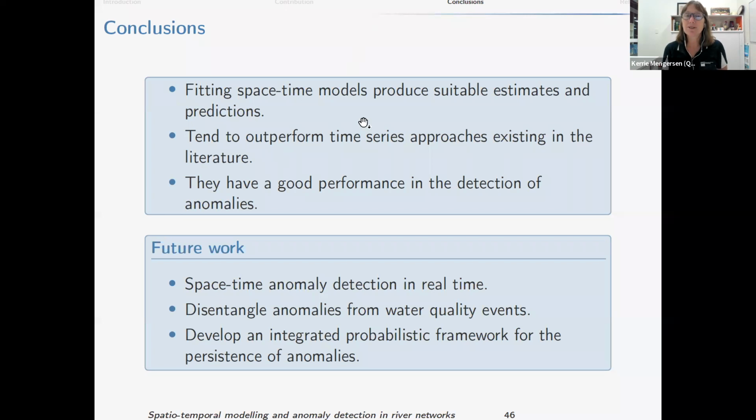Our future work is to look at space-time anomaly detection in real time, and to do some more work on trying to disentangle the anomalies from water quality events and those from the sensors themselves, and then to develop an integrated probabilistic framework for the persistence of these anomalies.